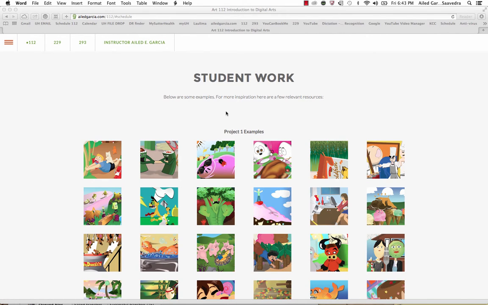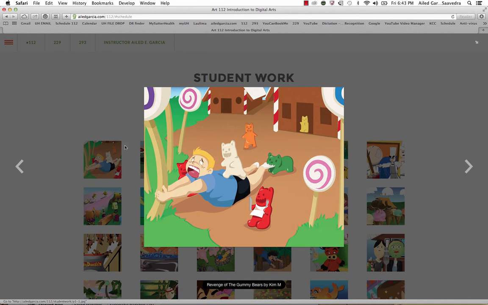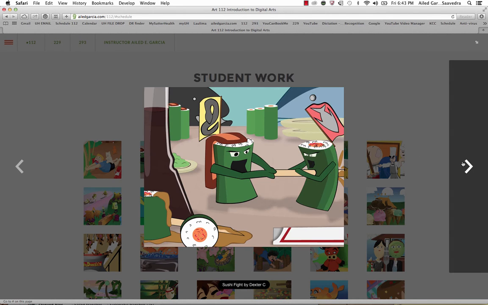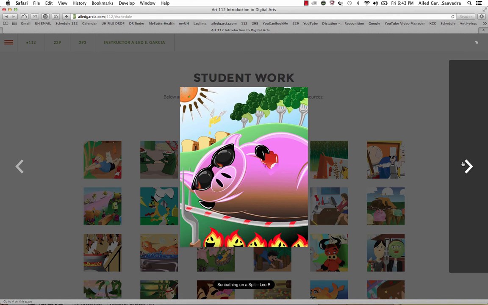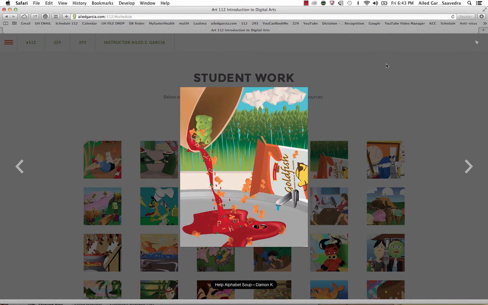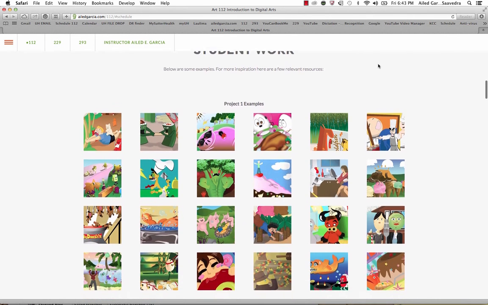Now moving right along, student work. This is where examples of all 3 projects can be found, each in their corresponding heading. So for instance, this is project 1. If you want to look at the examples larger, you can click on them and then you can navigate through them by moving along in these arrows. When you're done, you can go ahead and click off and you'll see the other projects down below.